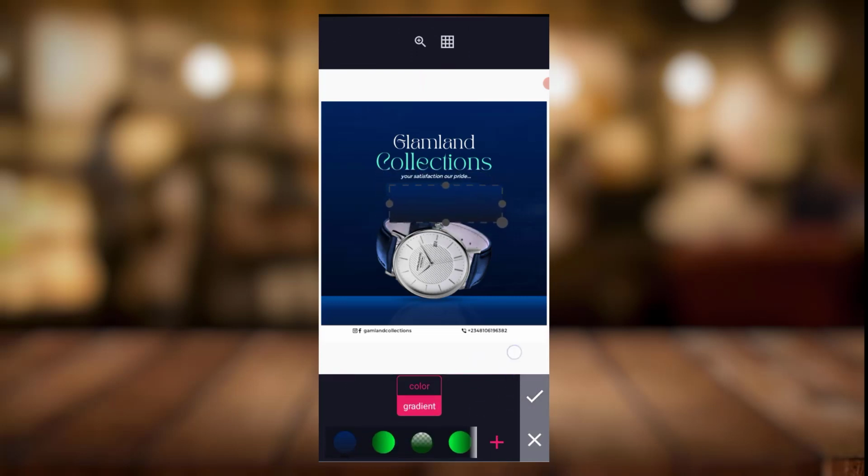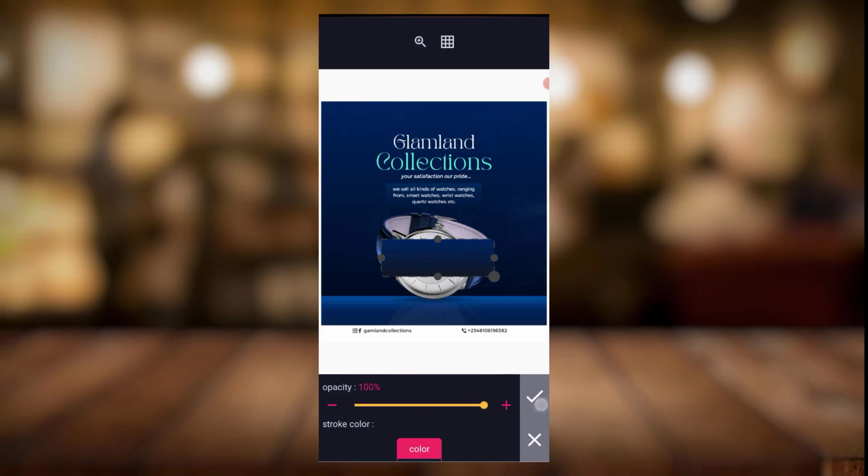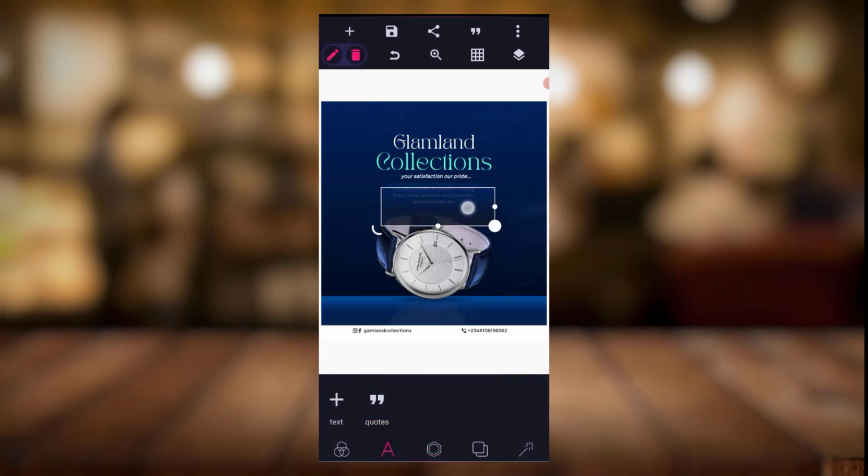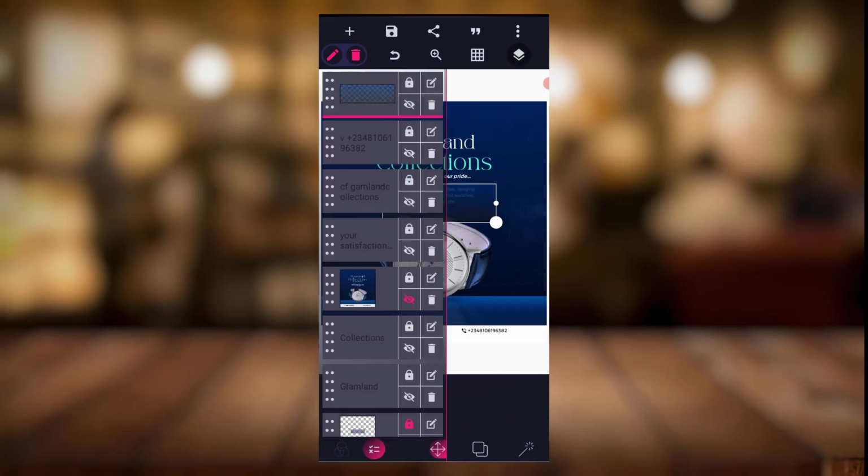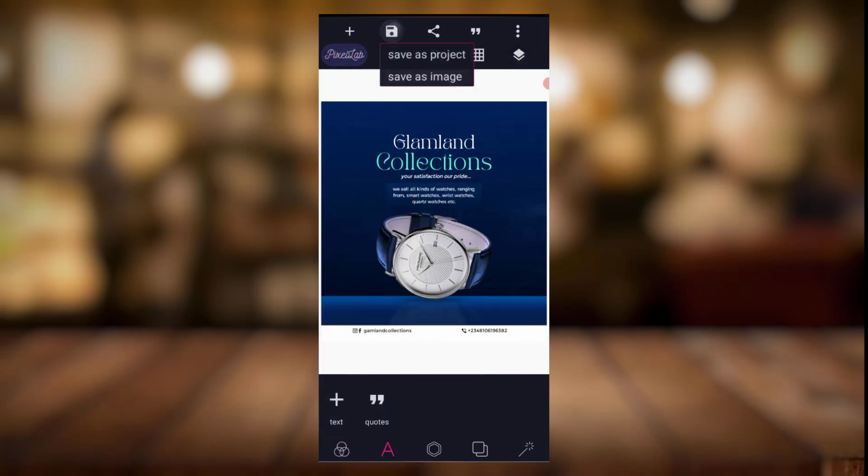So we can just come and reduce the opacity to about 90 or 80. No, not this place, that is for the stroke. Reduce the opacity to about 90 or 80 or 85. So that's what happened there. It's not something hard, it's the same thing. Alright, so let's just save this project.